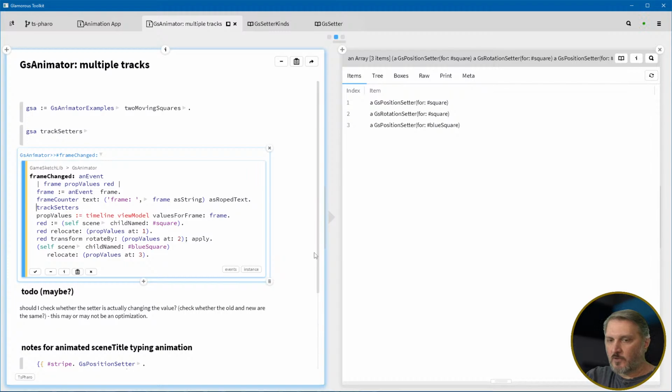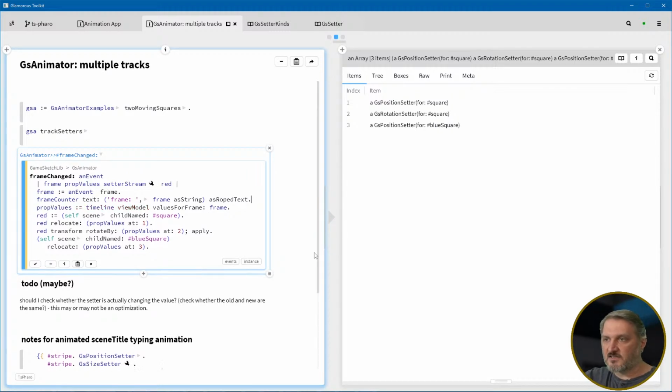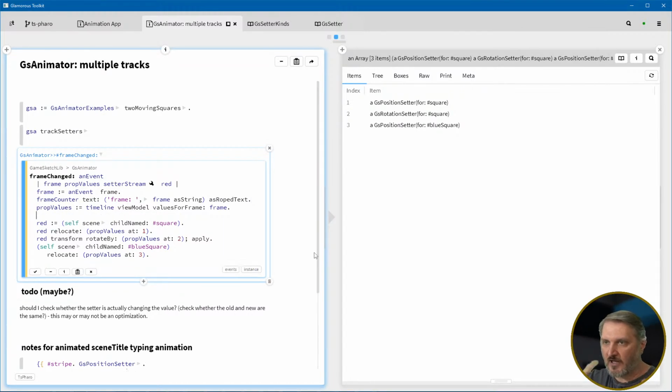So now we want to get setters. Let's make a new prop values, prop setters. I'm going to call it setter stream because there's no way to do zip. Zip, as in the thing that applies a function that takes two arguments to two lists and gives you a list back, does not exist in Smalltalk. What you have instead is a stream. A stream is like an iterator, so we're going to loop through one, and as we loop, we take the next value of the setter.